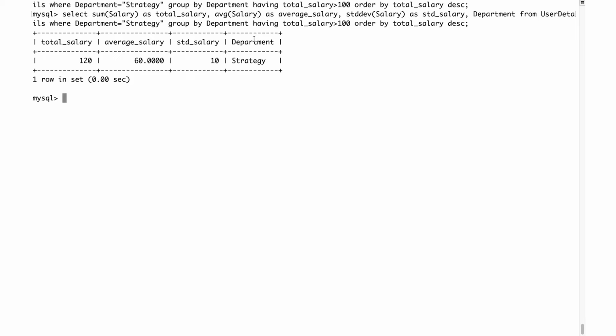After the where clause, we have the rolling up of data based on group by. And finally, we have the having clause. And after that, you will have the sorting by order and whether you want an ascending sort or a descending sort.